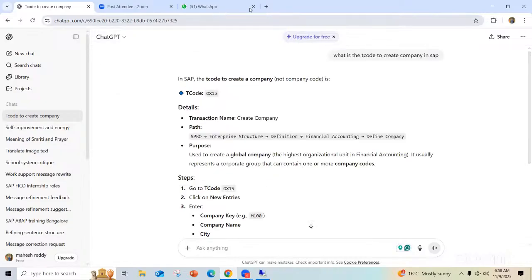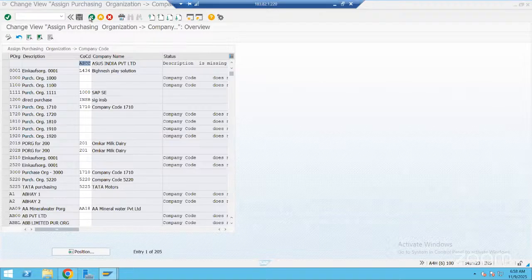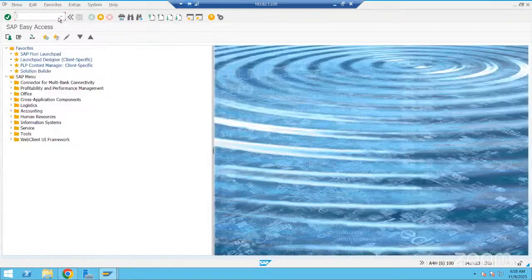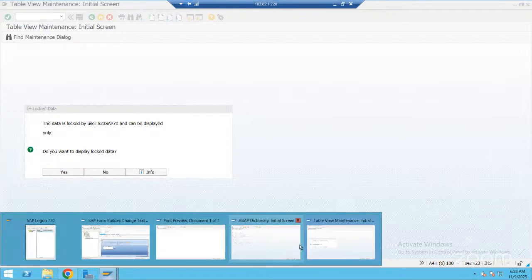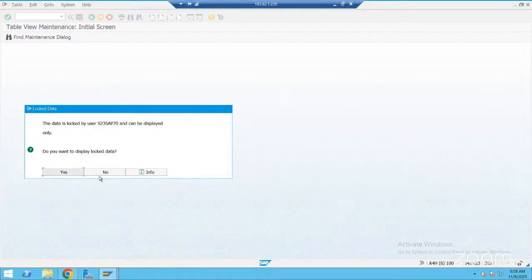OX15. So the same thing. What I'm doing here, you can do through OX15 also. That is my point. Not only through SPRO, through the T code also we can do it. OX15 is now showing as locked because I am doing it in the other station as well. Hence I'm unable to do it. I will go back.